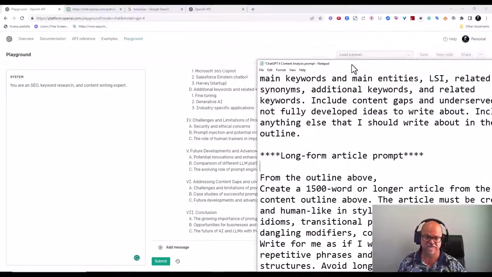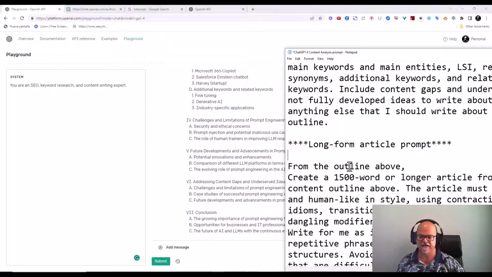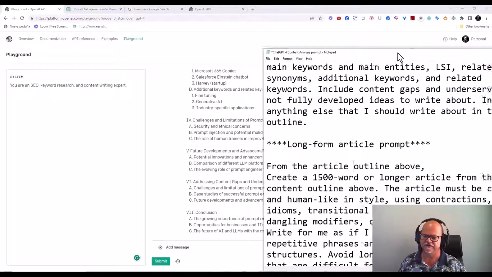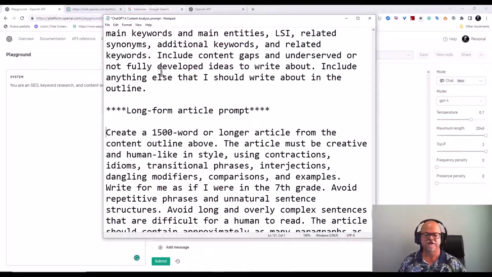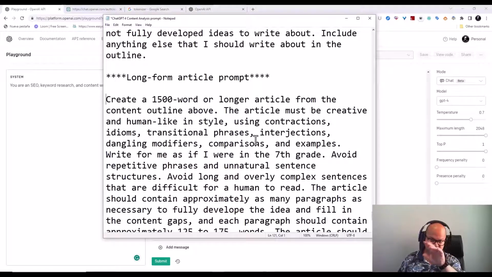So what I'm going to tell it is, from the content outline above, create a 1,500 word or longer article. I already have it in there. Excuse me, let me go back. Create a 1,500 word or longer article from the content outline above. You've seen this before in the previous video, which you should go watch. You know that the article must be creative and human-like in style, using contractions, idioms, transitional phrases, interjections, dangling modifiers, comparisons, and examples.